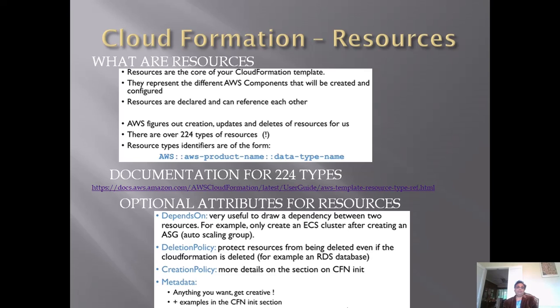Okay, this is the meat of CloudFormation: resources, right? Resources are the core of the CloudFormation template. They represent different AWS components that will be created and configured. Resources are declared and can be referenced by each other, right? So that is the beauty of it. For example, you have Elastic IP and you have EC2. Elastic IP should be there first, then you refer to that in the EC2. All you have to do is declaratively define the tags and refer to each other. During the runtime, it knows it has to create the Elastic IP first, then the EC2, and so on.